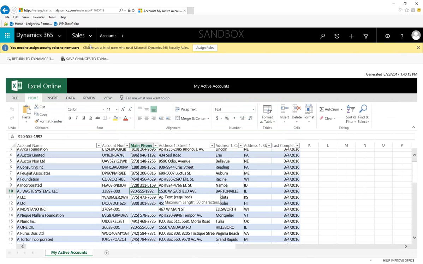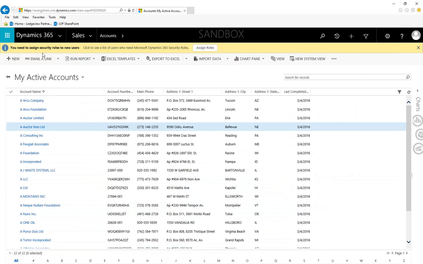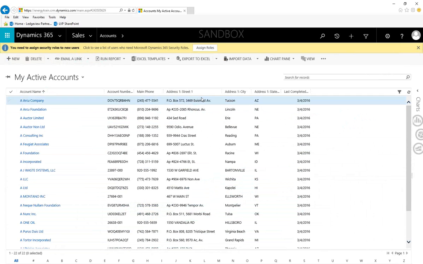Once you've made the changes, just click Save Changes to Dynamics 365. Everything's done right in 365. You don't have to navigate out. Then when you're done, just click Return to Dynamics. The changes will be made. It says my changes will be lost because I never hit Save Changes, and they'll be reflected right in your view here. So really, really handy.